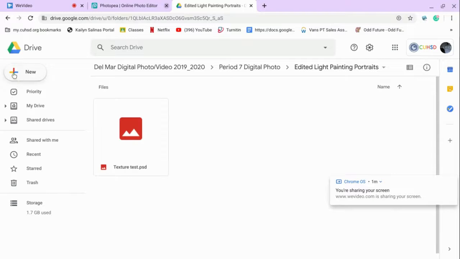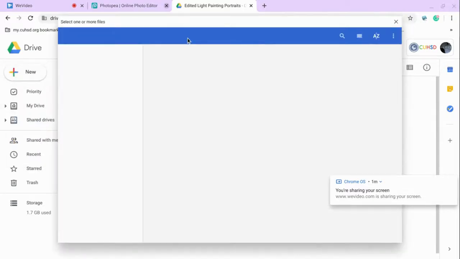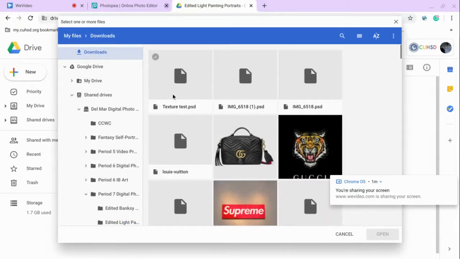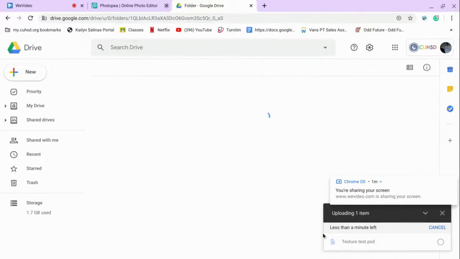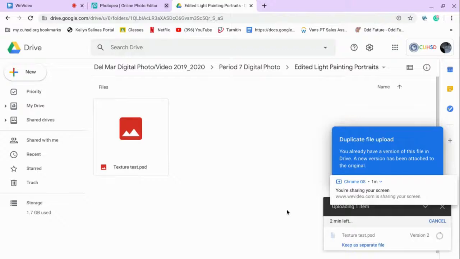You're going to come here to plus, file, upload. And you're going to come over here to your downloads, okay? And there is your image that you just worked on. Click on that, and you're going to click on open. And it's going to save right down in here, okay? So it's going to probably take about 3 or 4 minutes for it to save.